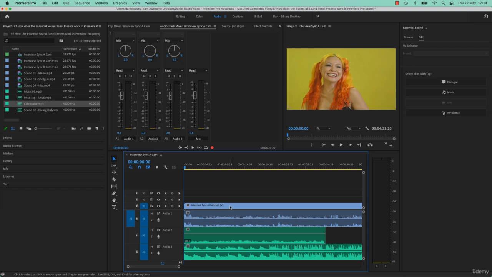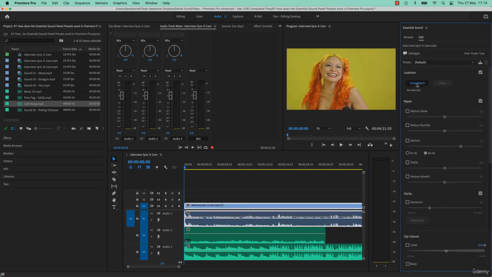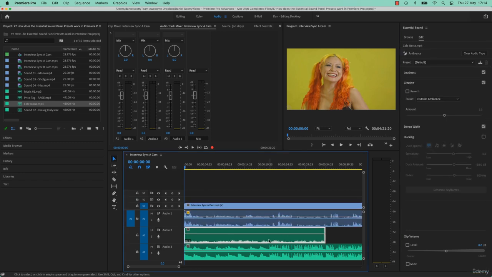Let's look at the automatic features to get started. With the dialogue selected, let's go to loudness and go to auto match. You see it lifts it up a little bit to try and match. It's going to try and balance our decibel levels for dialogue, to get it to a nice healthy level, somewhere around -12, maybe just above.